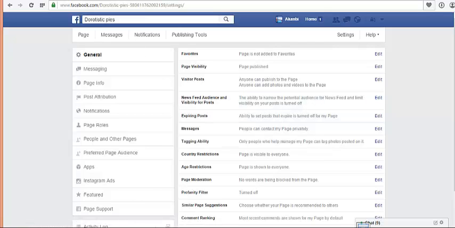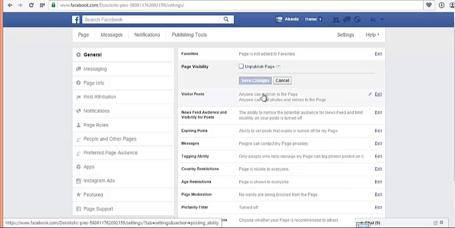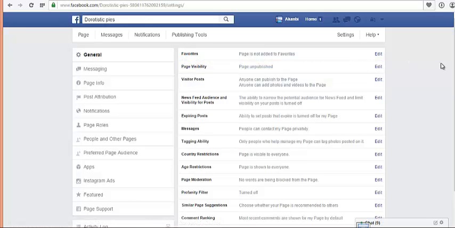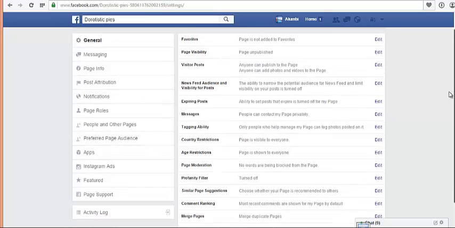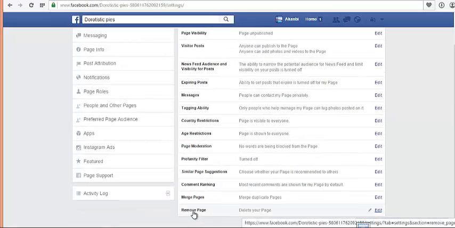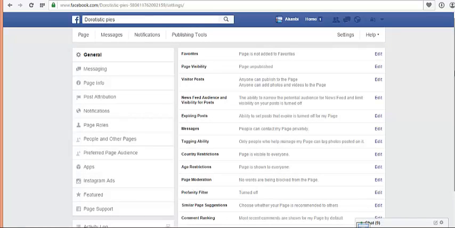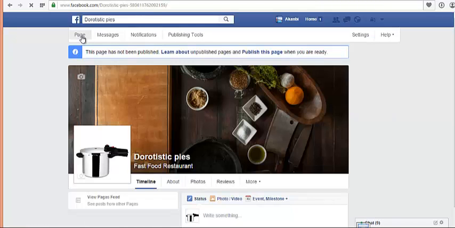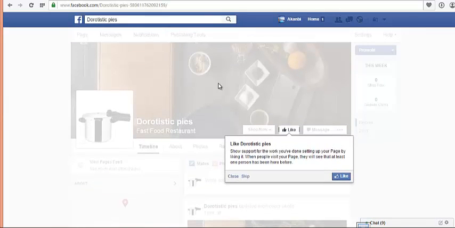Once you're done there, and also if you're not sure with what you're doing and you don't want to publish the page, you still want to add some posts before you actually publish, then come here and click on edit and then unpublish the page. Yes, and click on save changes. Beautiful. So you can see your page is unpublished, so you can work more on the page. And if you also want to delete your page, you can do that from here. That's if maybe you have a duplicate account or you don't want to use this Facebook page anymore, then you can easily delete it from down there.